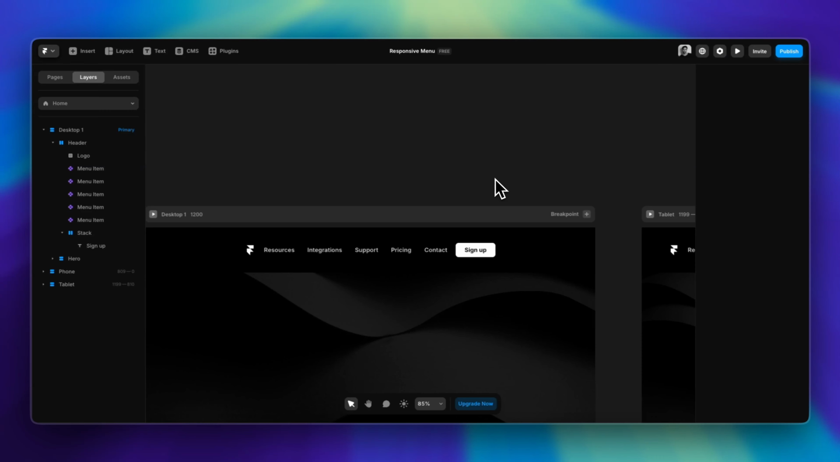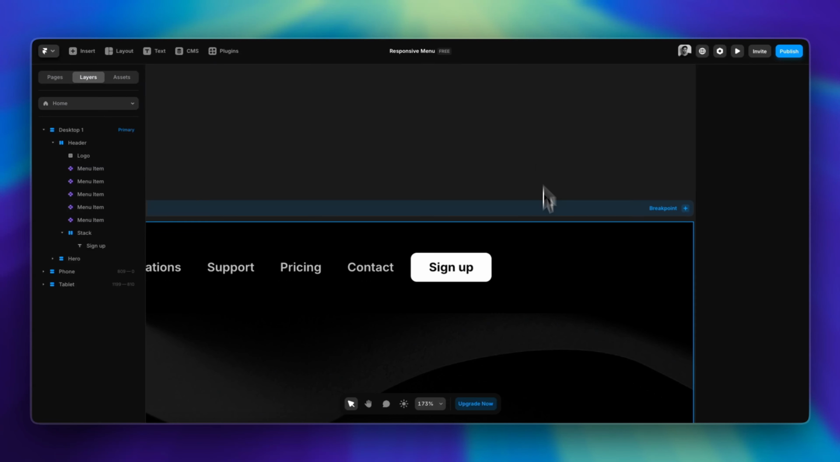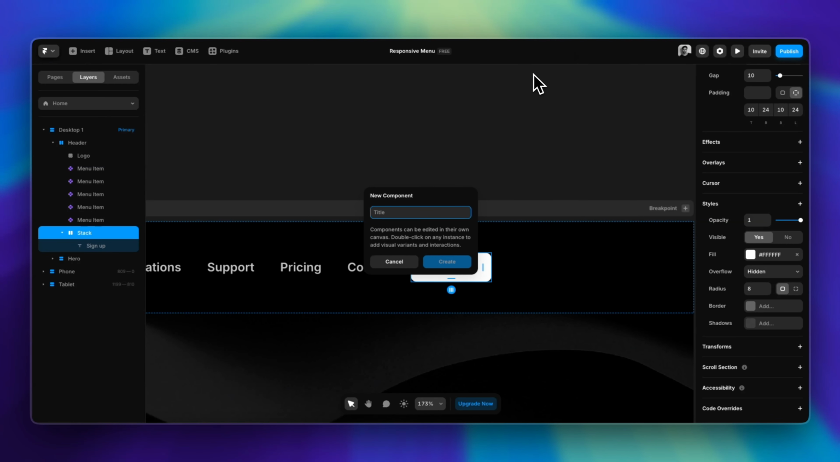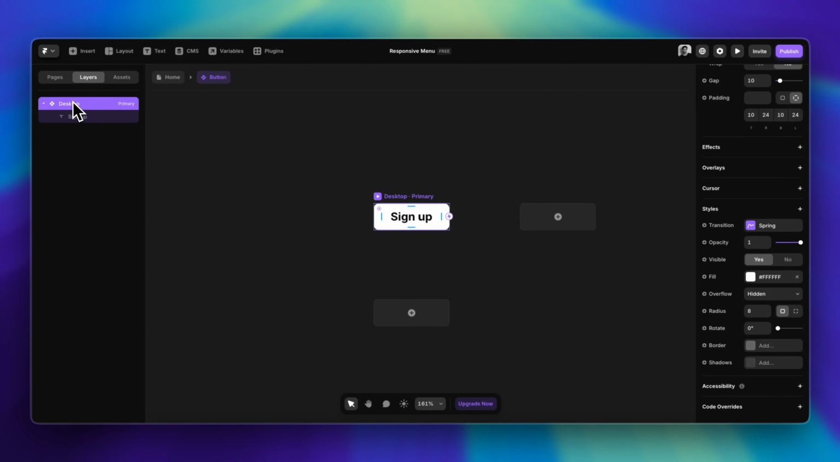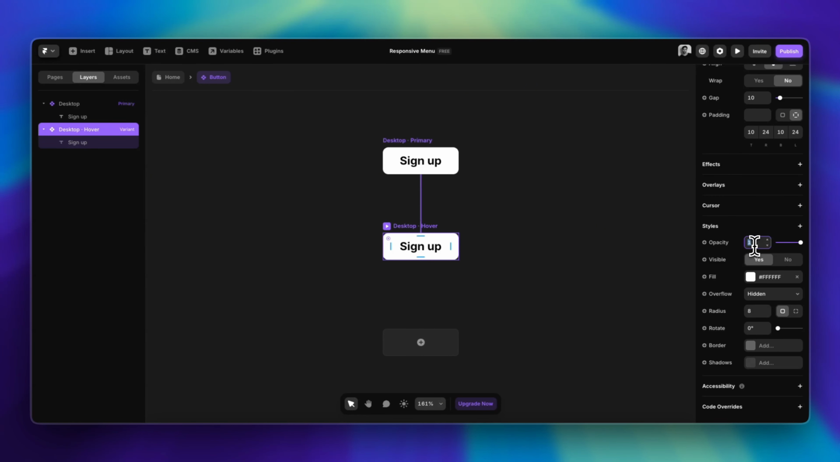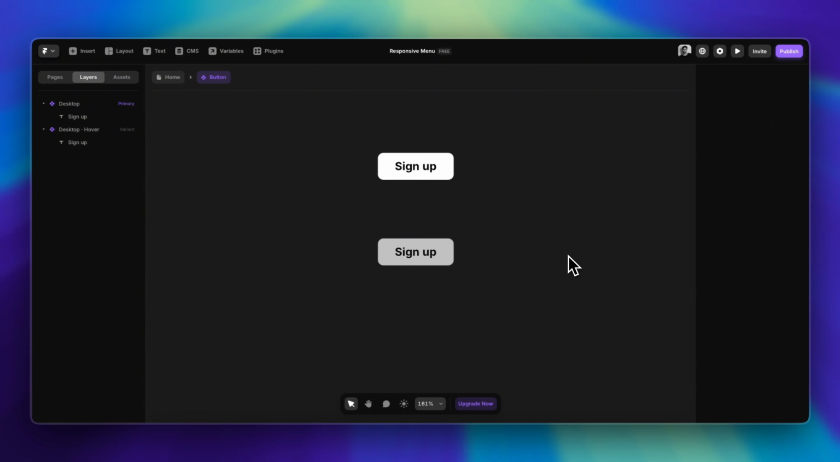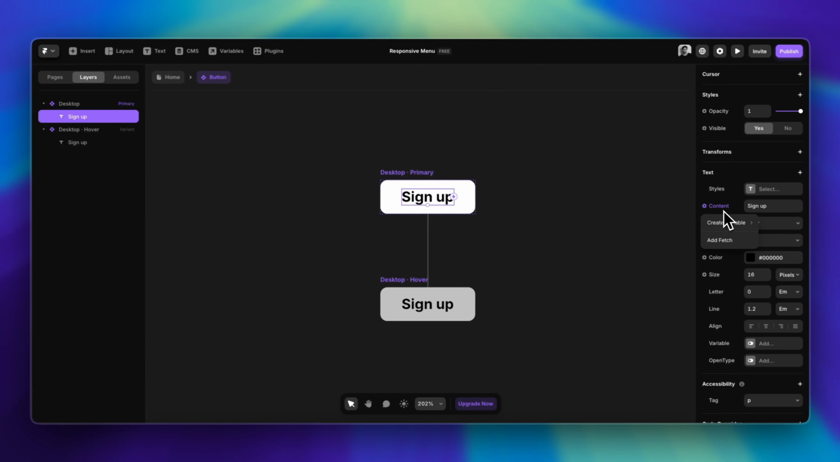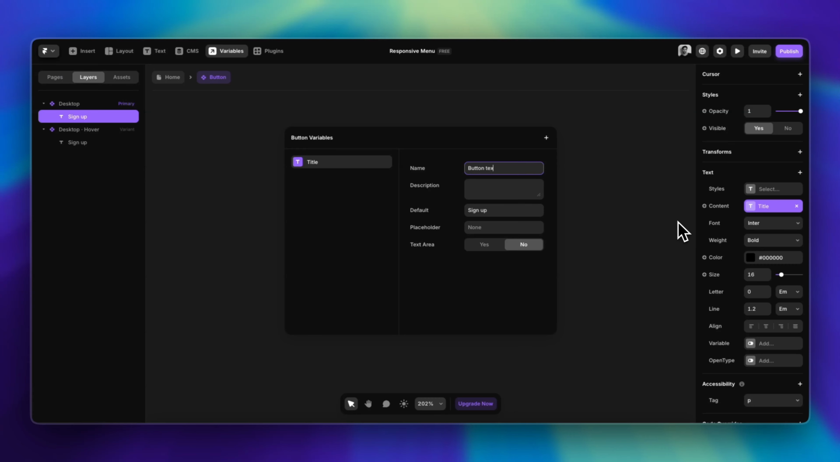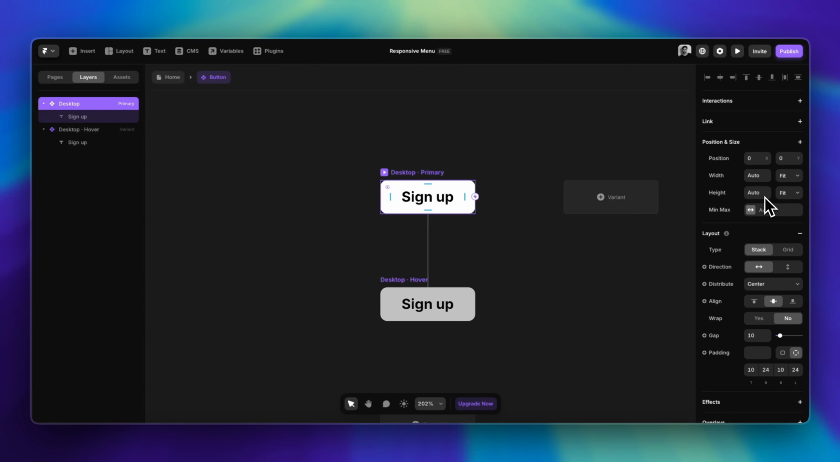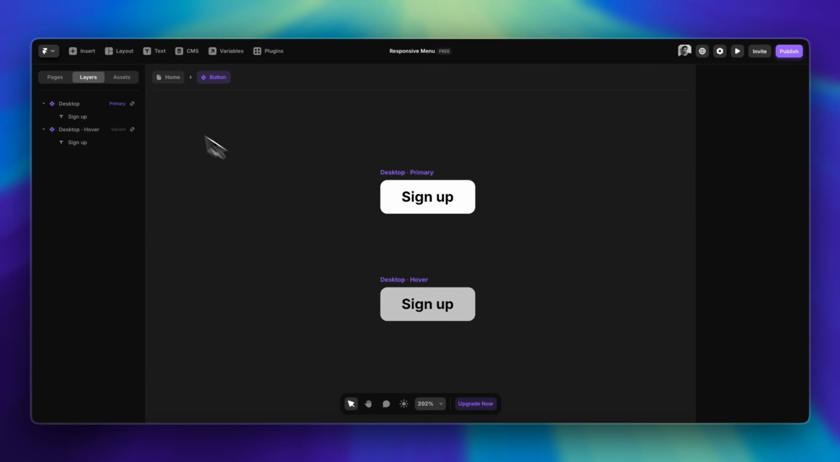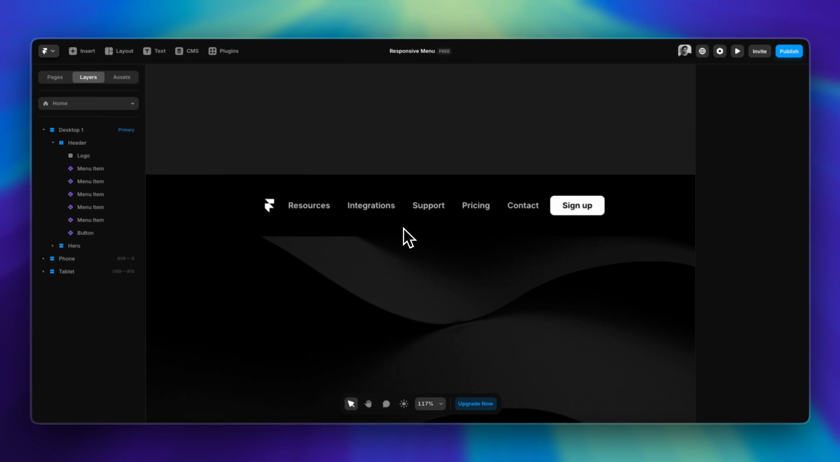And again, since this is a button and you might want to reuse this multiple times throughout your project, I'm going to turn this into a component as well. Let's call it button. And this is also our desktop variant. And here I'm going to create a simple hover state and decrease the opacity. And same thing here. You also want to create a variable for the button text. Make sure that the user select is set to none and create a variable for the link as well. Perfect. Now we can start fixing the position of these elements.